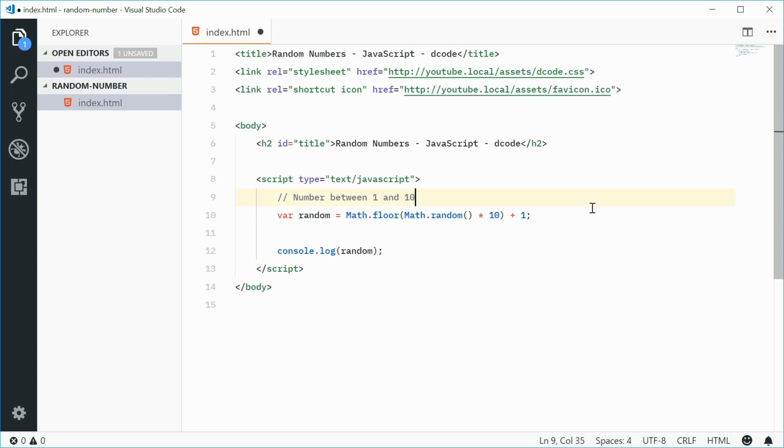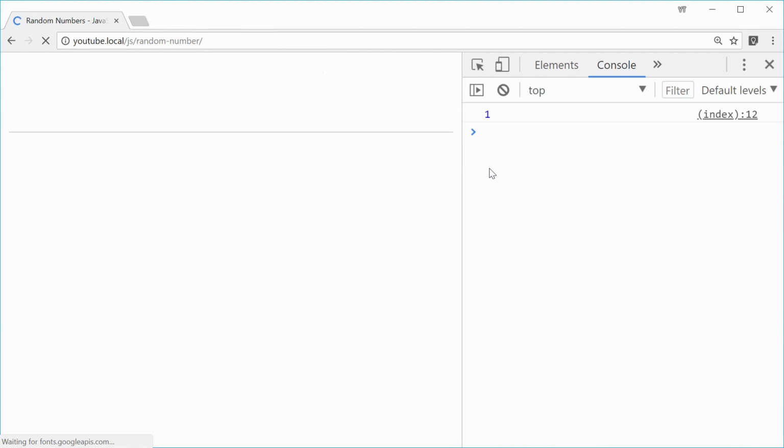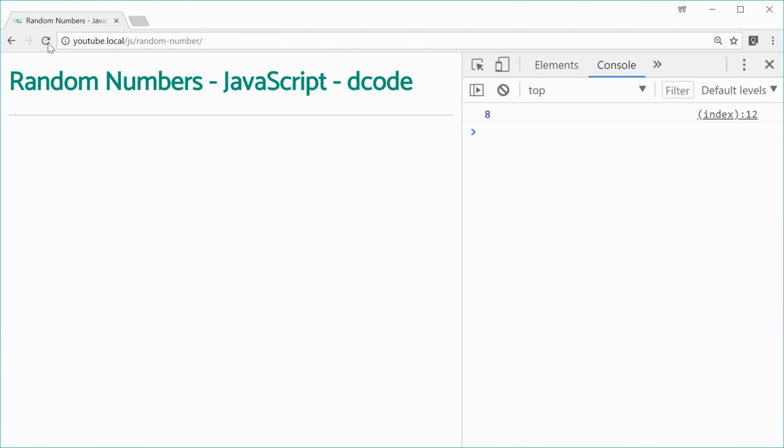If I was to save and refresh the browser this time around, you get 1. Again, 8, 5, and so on. Alright, so that is between 1 and 10 inclusive on both ends.